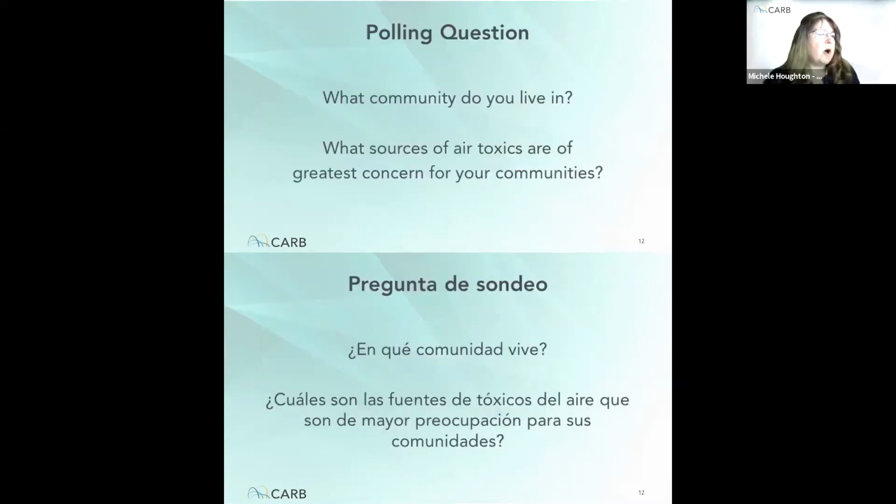So before we go on, we want to learn more about you. Our first question is, where do you live? What part of the state or community are you from? Please put your answers in the chat. This information will let us know if our communications are reaching a wide audience. So again, our question is, where do you live? What community are you in? If you could put answers in the chat, that'd be great.